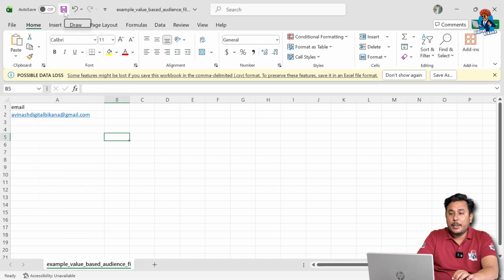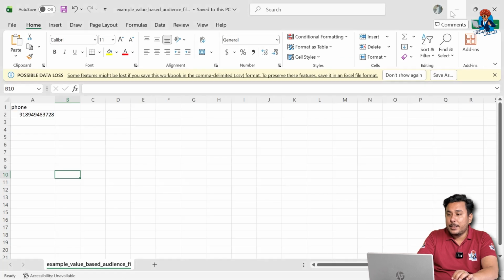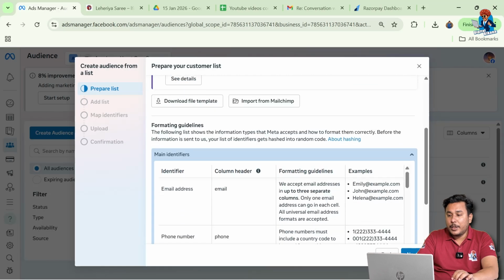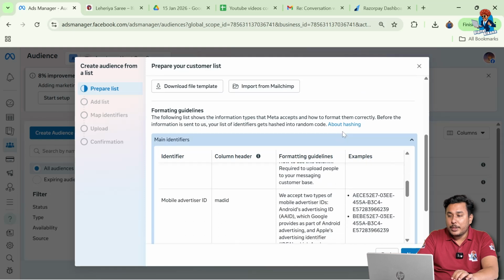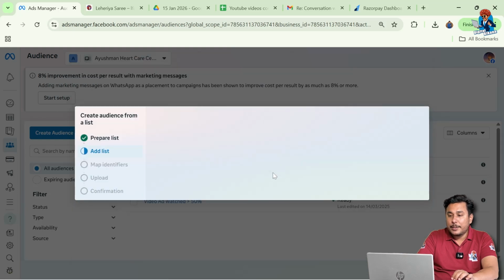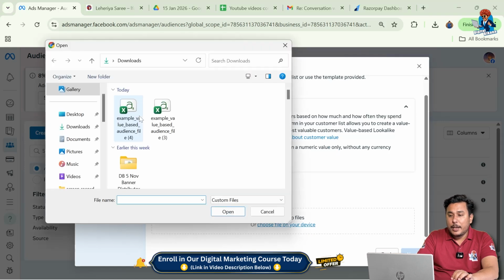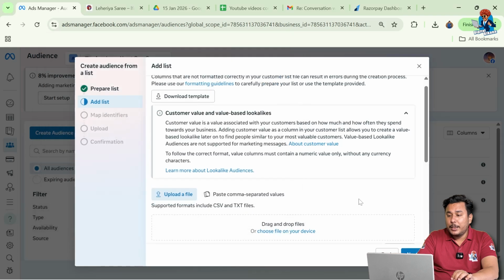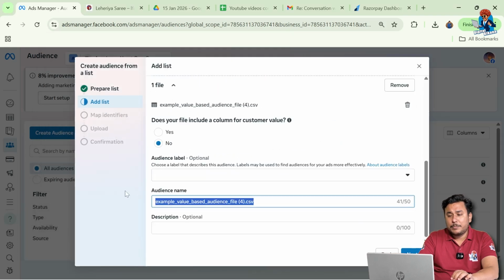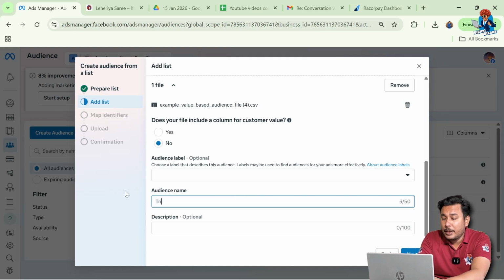Now I'm clicking on the save button to save this file, and I've minimized it. We are back in our browser, and here we will click on next, and it is asking us to choose the file on our device. We will click on this and select the file that we have edited. I have selected the file and clicked on open, and here we can rename this custom audience as per our convenience.